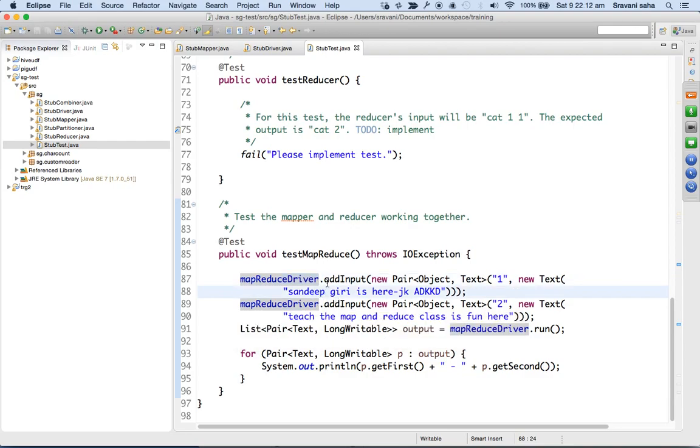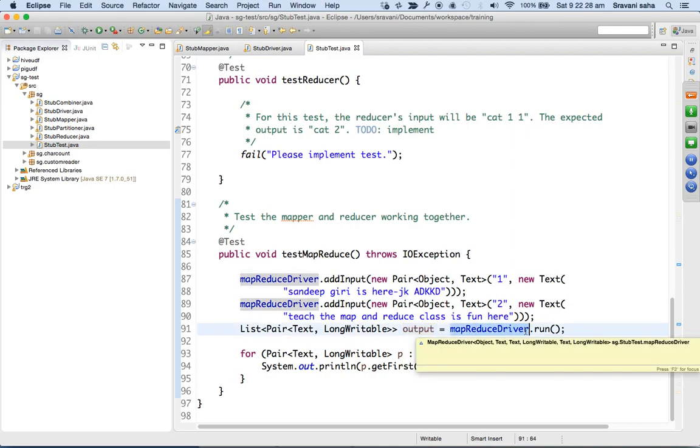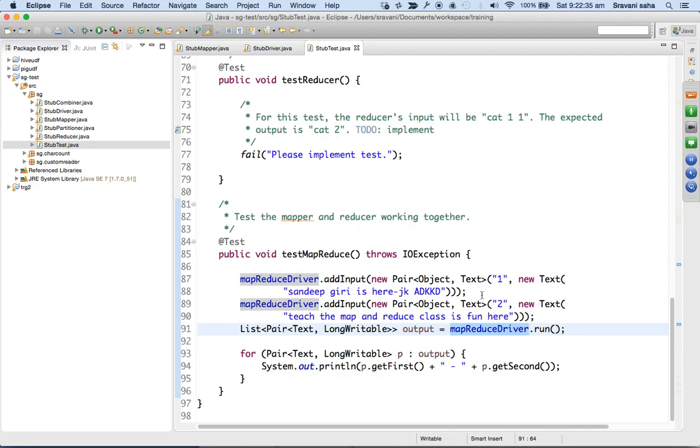Now what we are doing is adding input lines rather than adding files. We say this is our input key value, this is another input key value, and now on this input please run my MapReduce, and whatever output comes, put it here. So we say MapReduceDriver dot run. We have already told the MapReduceDriver what our mapper and reducer are, and it runs them using the input we have just given. Once that is done, the output is stored in output. Instead of going into HDFS, it's going into a variable.